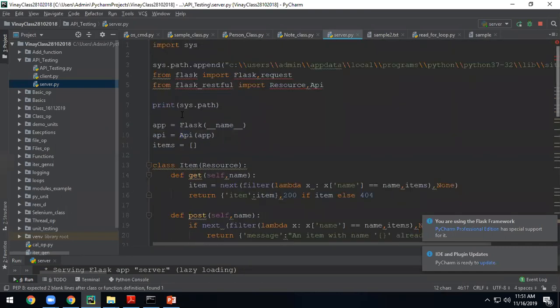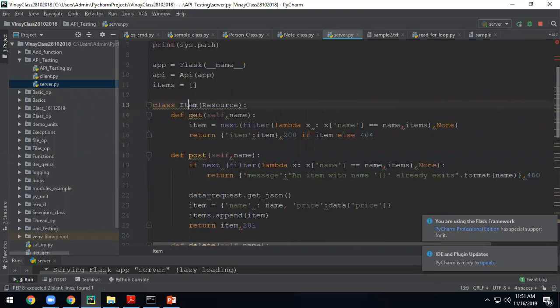Here I created a class called items. What I mean to say is, like you have a base class as resource, and you have created a derived class. So item is derived out of resource. What is resource? It's a predefined class which has all the support for RESTful methods.